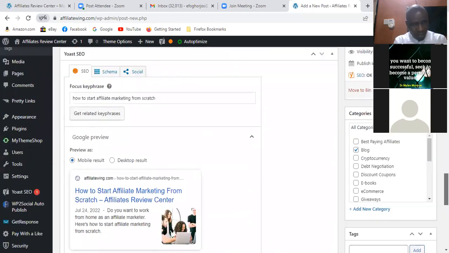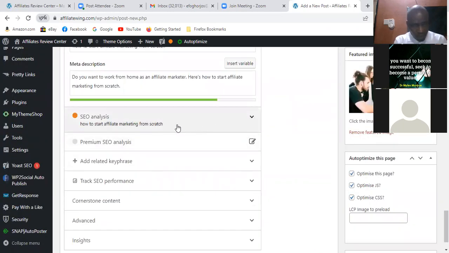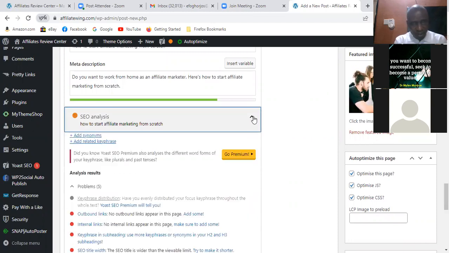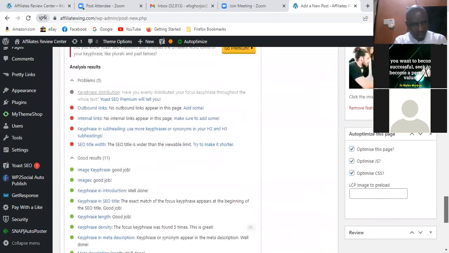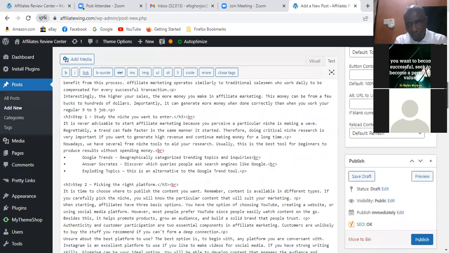Let's look at our SEO and see if we are getting them right. So you come down to this place where you see your SEO analysis. You try to open it. So what did we get right and what did we not get right? You look at about 11 points that are green. Your image key phrase is okay, good job. Images, good job. Key phrase in introduction, well done. The key phrase is there in the introduction of the post.